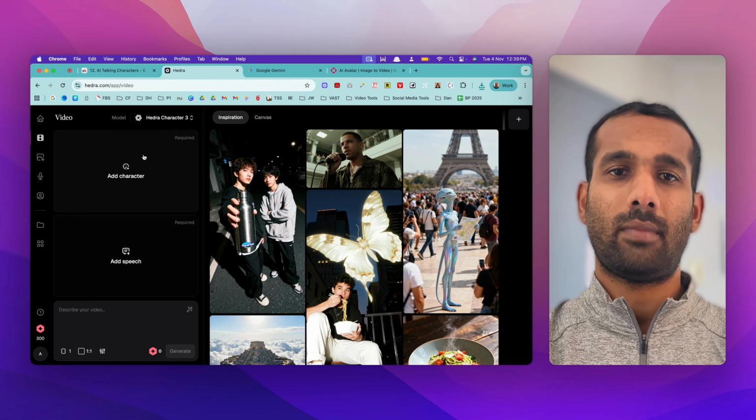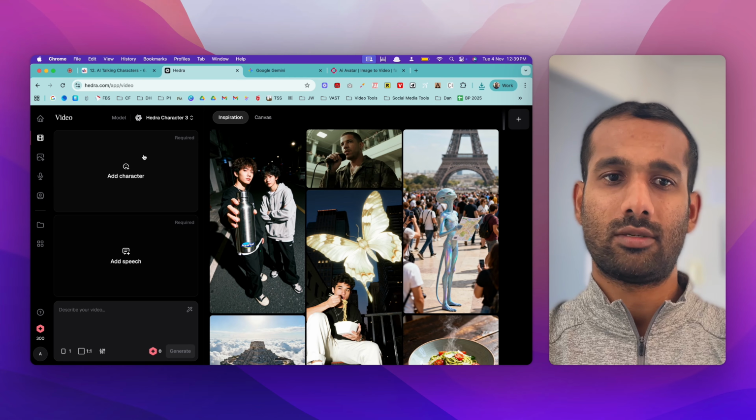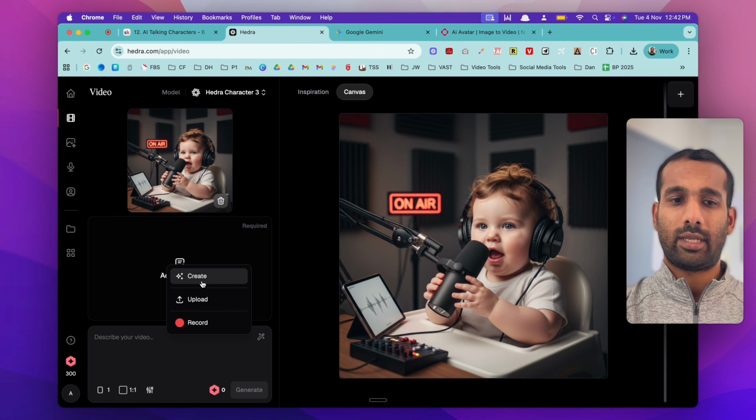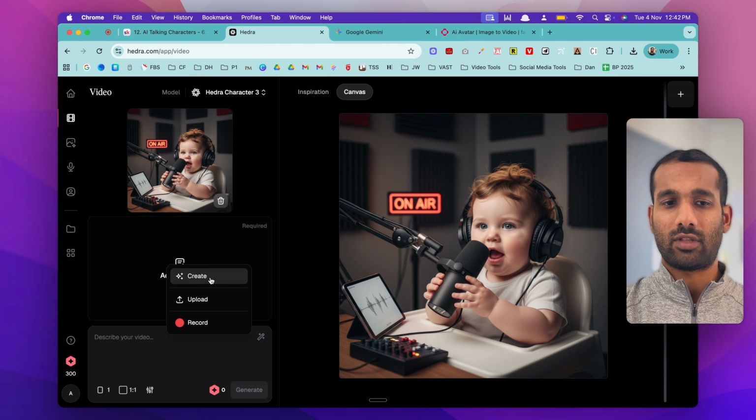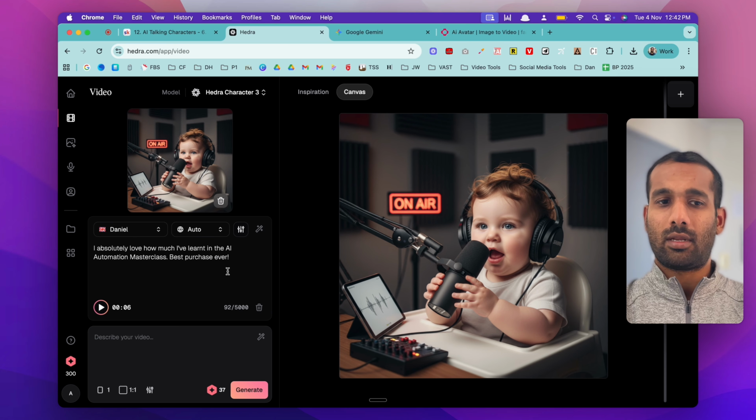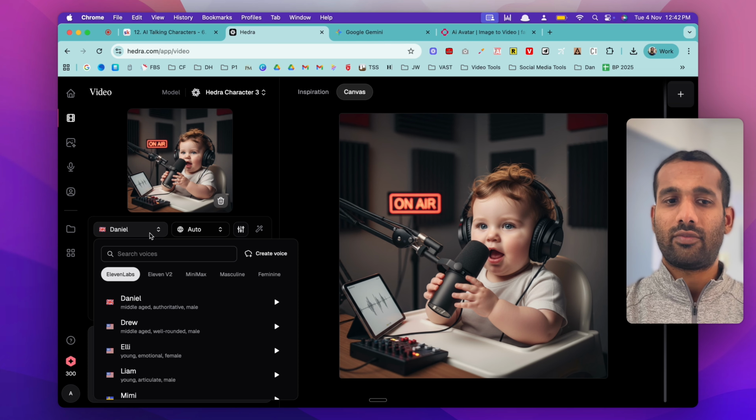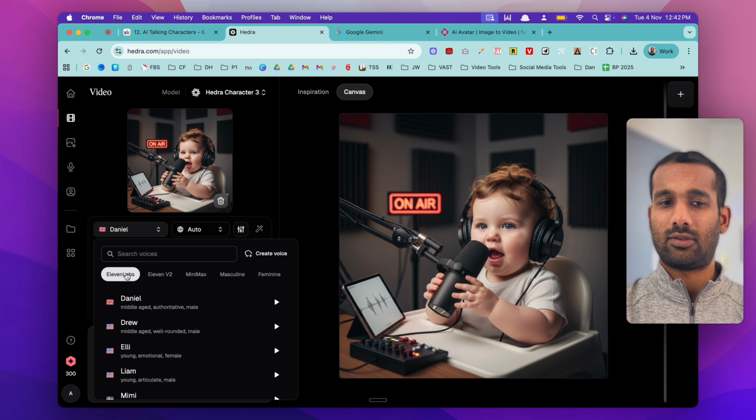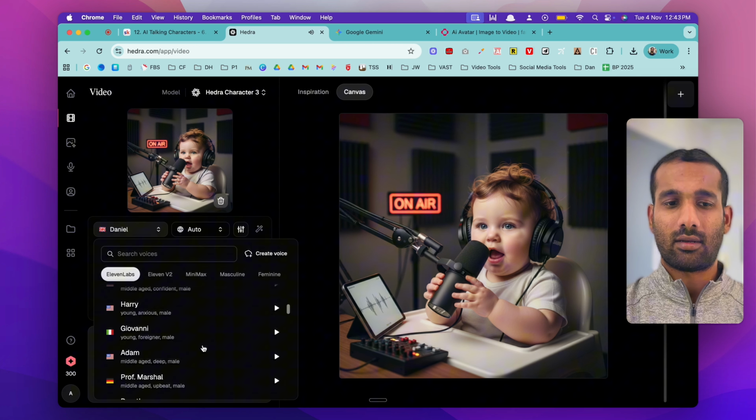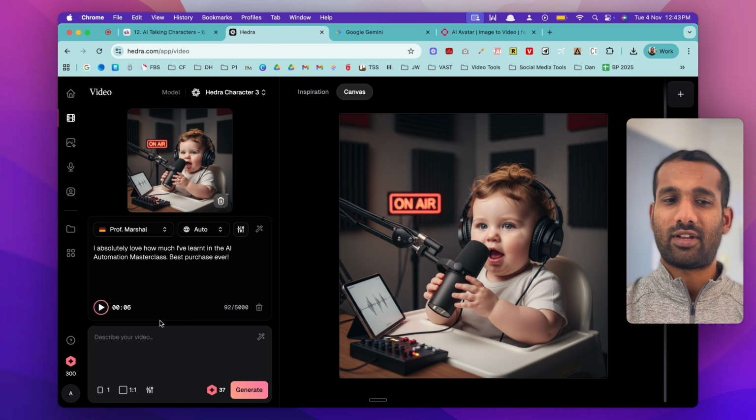Okay, so if I come back into Hedra and upload my image, we've got our image ready to go. Next up, we're going to add our audio. We can choose to upload one or record one, but for this example, I'm just going to choose create. I'm going to paste in a text prompt. And here, you will see you have different voices to choose from. This is from a tool called 11 Labs that we discussed earlier. If we look at a few examples, it shows you a preview of what the voice will sound like. So you can choose any of these. One that I liked was Professor Marshall, which you will see now in action.